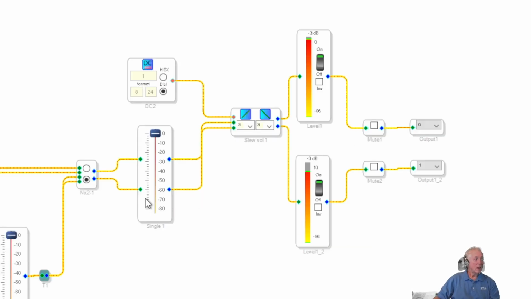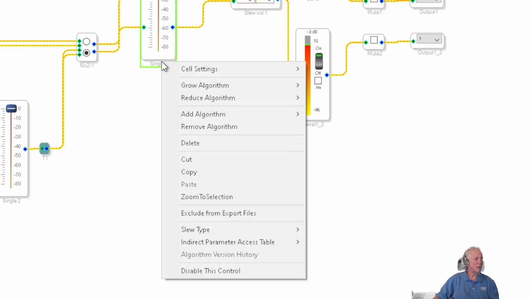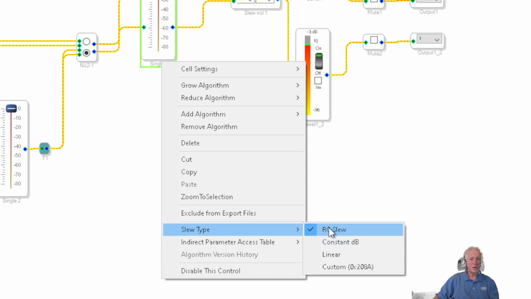If you come over to this, this is a hardware slew. Like, again, if I mouse over, it says hardware slew. If I right click on this lower part, okay, slew type, and okay, when we select slew type, we have RC, constant dB, or linear, or custom. Well, that's a little different. We had three types before, you know, the exponent, the RC or exponential. These are the choices we have from the GUI directly.